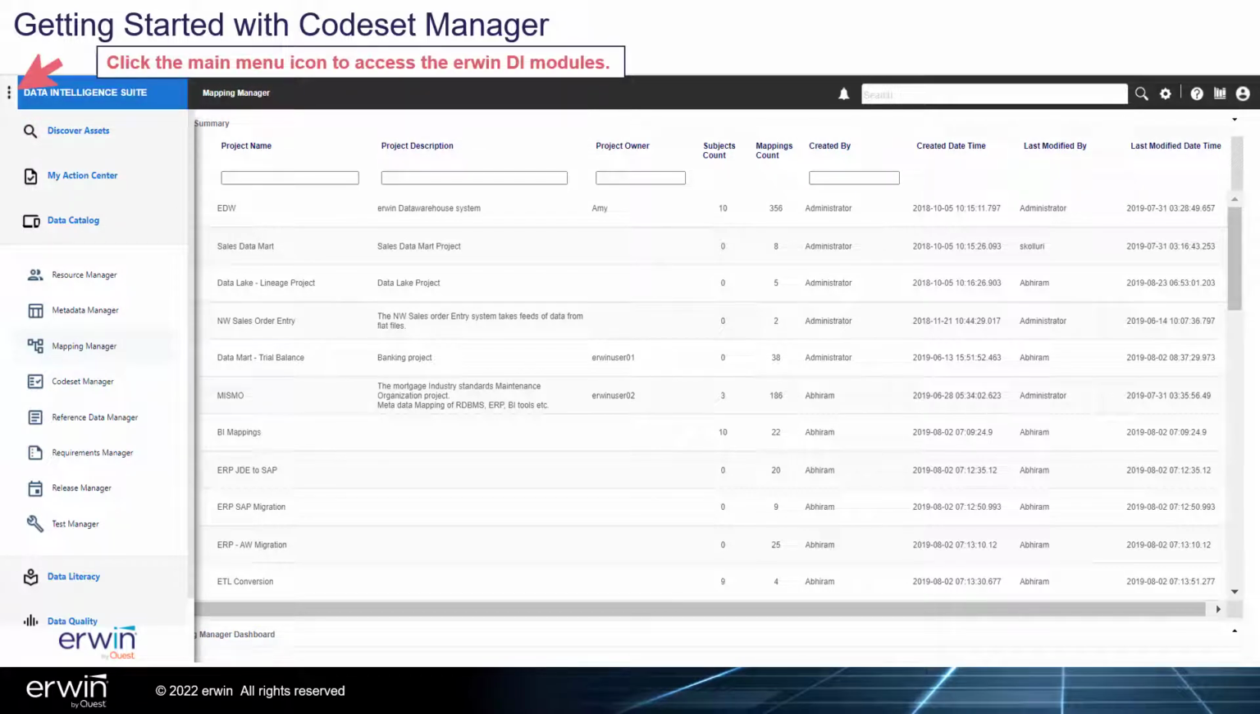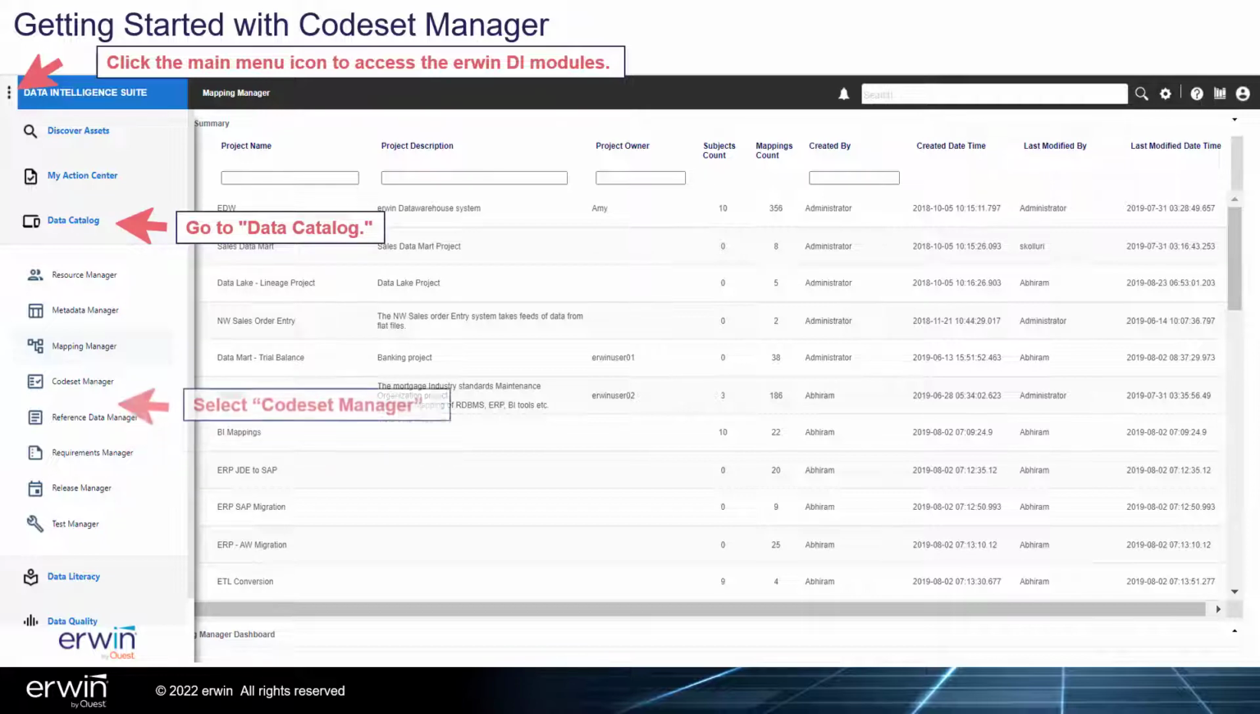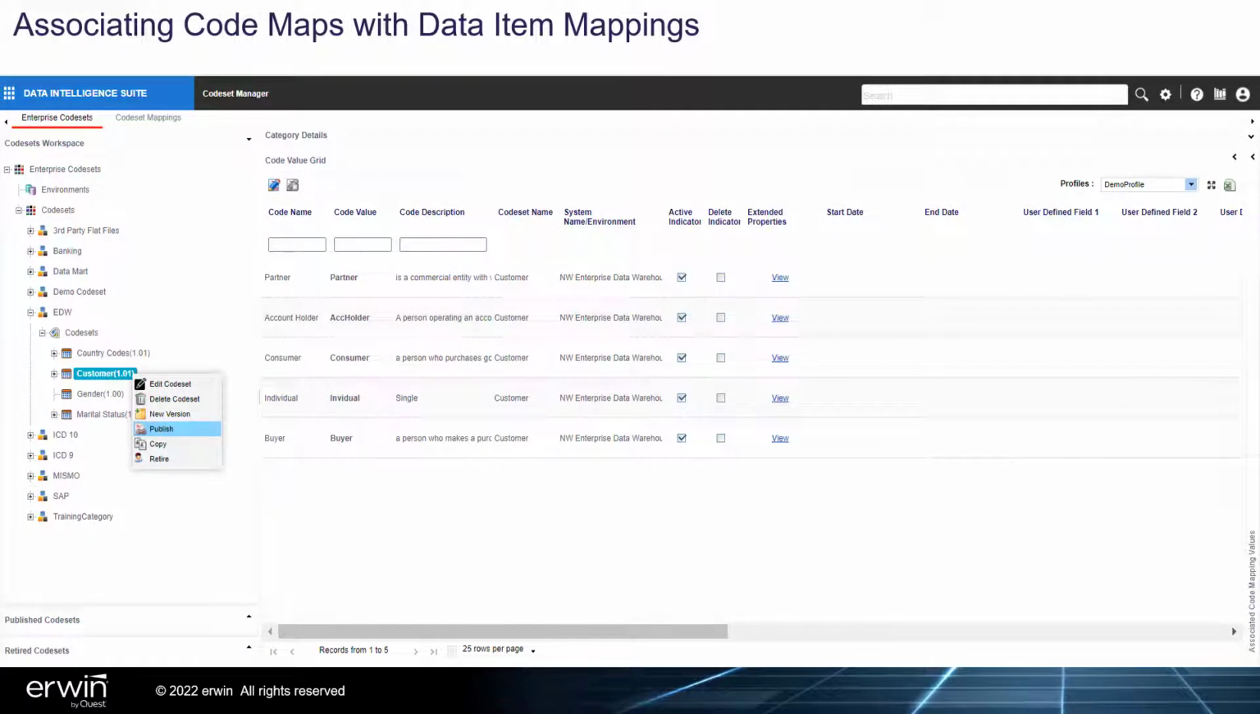Getting started with Codeset Manager. Click the main menu icon to access the Irwin DI modules. Go to Data Catalog and select Codeset Manager. Associating code maps with data item mappings.